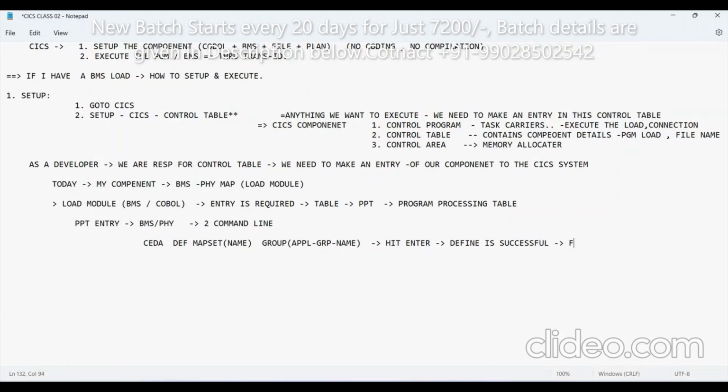Then simply press F3, you will come back. Then on the CIDA command, you'll be using install. Two things are required: the name of the map set and the group. You need to mention these two things for every map set in your program or in your CSCS. Again, hit enter. You can see install is successful.